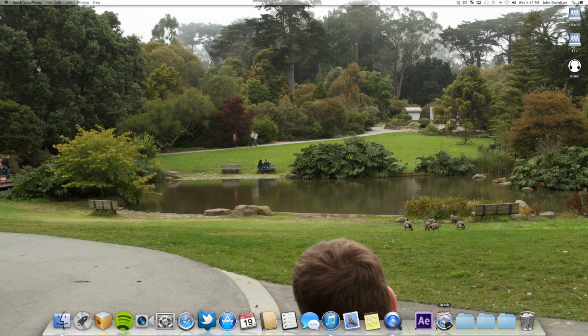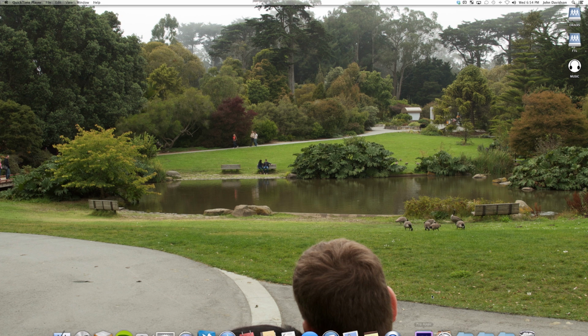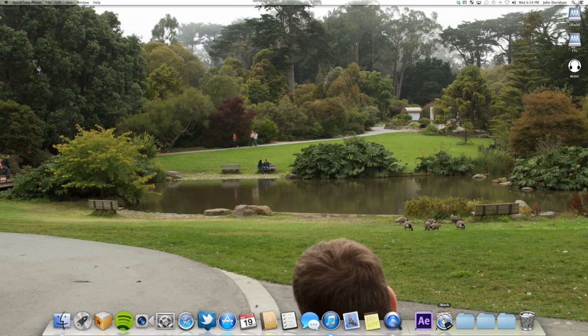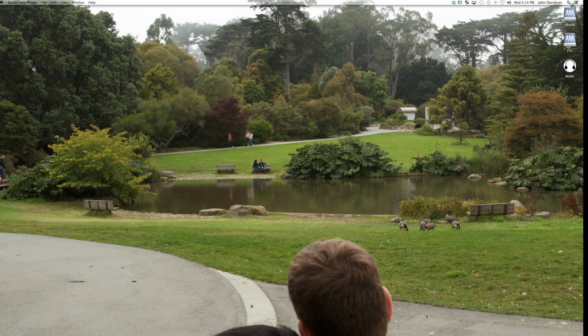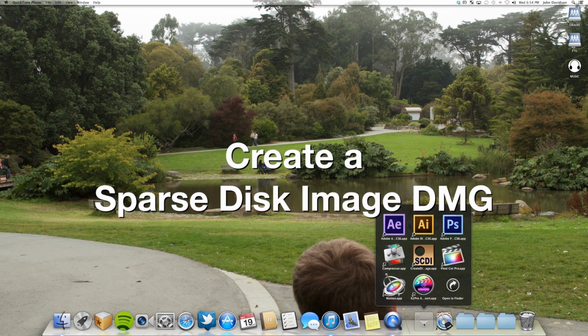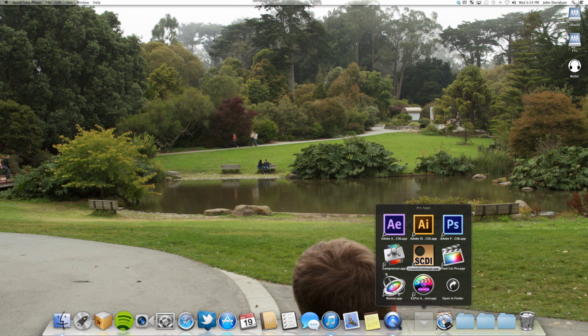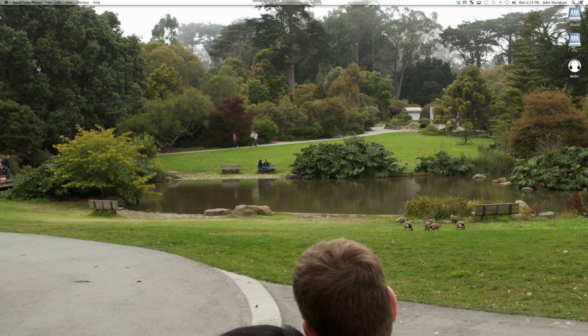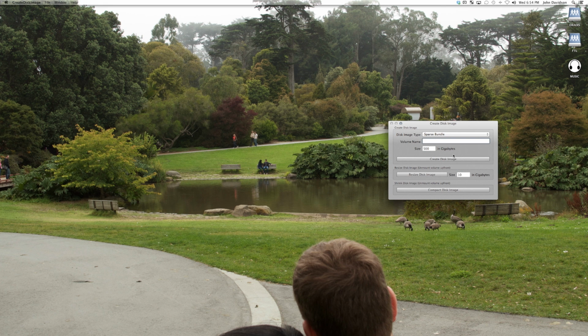So we need to import media into a brand new Final Cut Pro 10 project. The very first thing we want to do is create a DMG of this project. Andreas Kiel created a really cool little Create Disk Image app. You click this guy and it'll create a sparse bundle disk image.